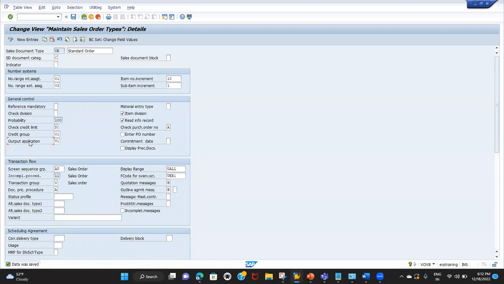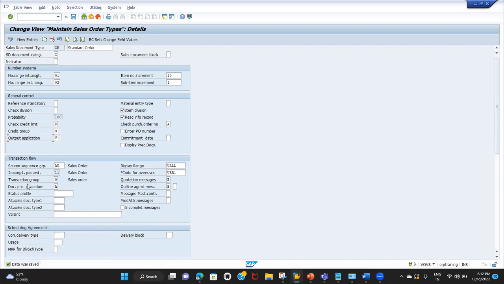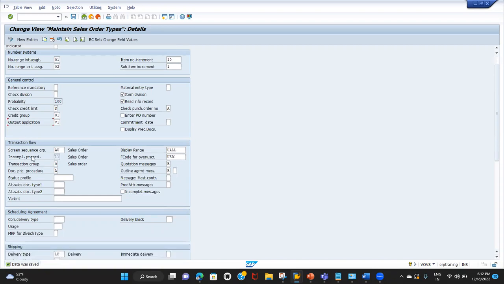Whatever document you want to send, we send through output determination, which we'll discuss later: how to print the invoice copies, the shipment notices, the order confirmations. These fields are not very important here, we don't require them. The very important field is the document pricing procedure, which is A by default.